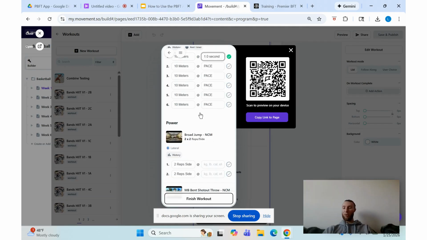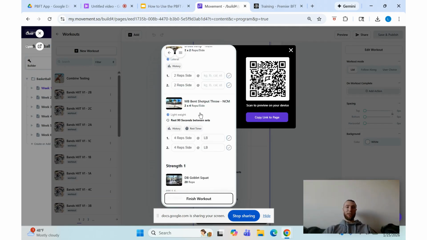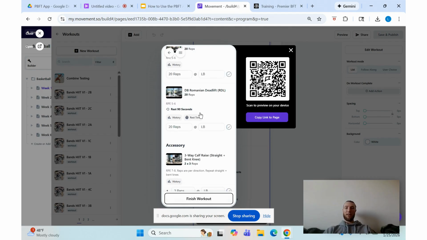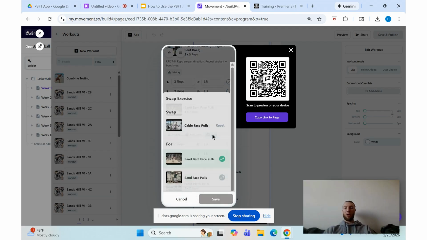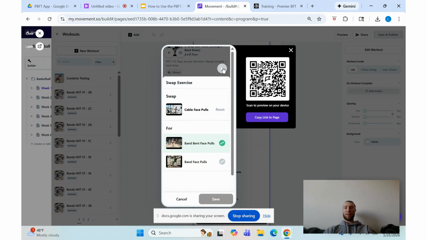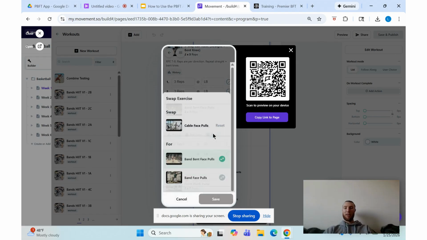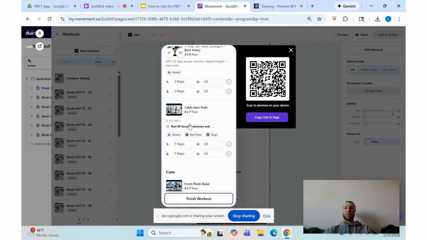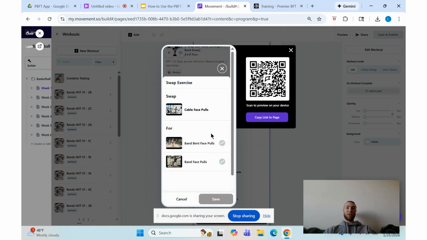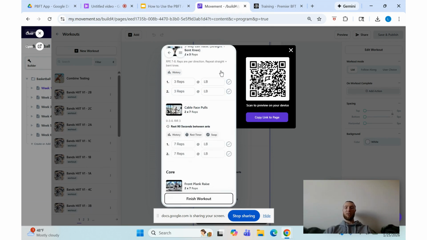Really cool feature on here is the exercise swap. So let's say there's an exercise that you either are not physically able to do or you don't have the equipment for. If there's a swap button, all you got to do is click on that. This is for band bent face pulls. By clicking on swap, I had previously swapped this, but I can just reset it to the normal one, which in this case is cable face pulls. So that's a pretty cool feature as far as swap, and then it gives you a whole new exercise to do.